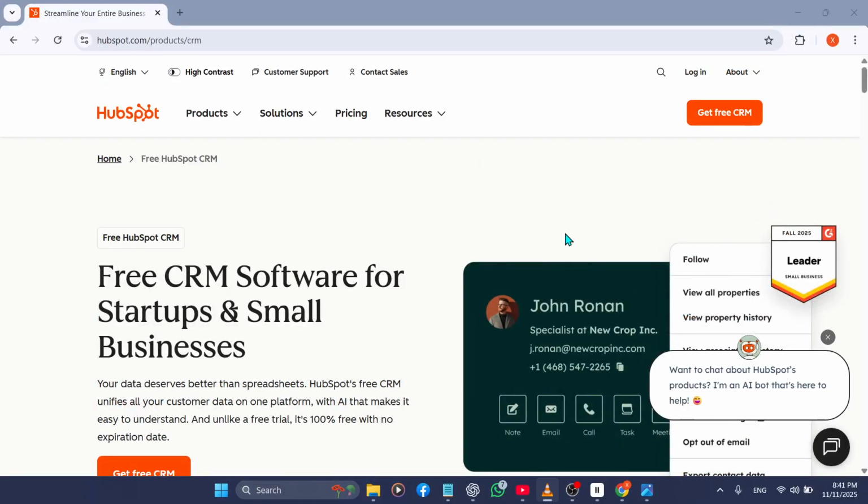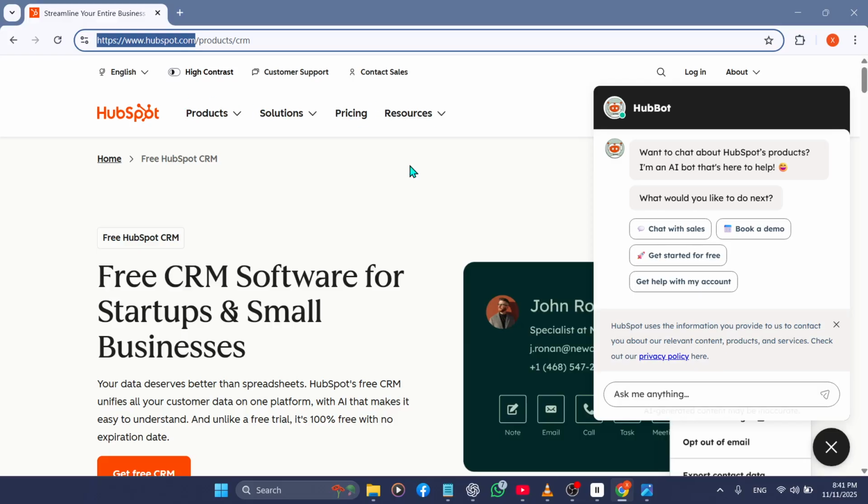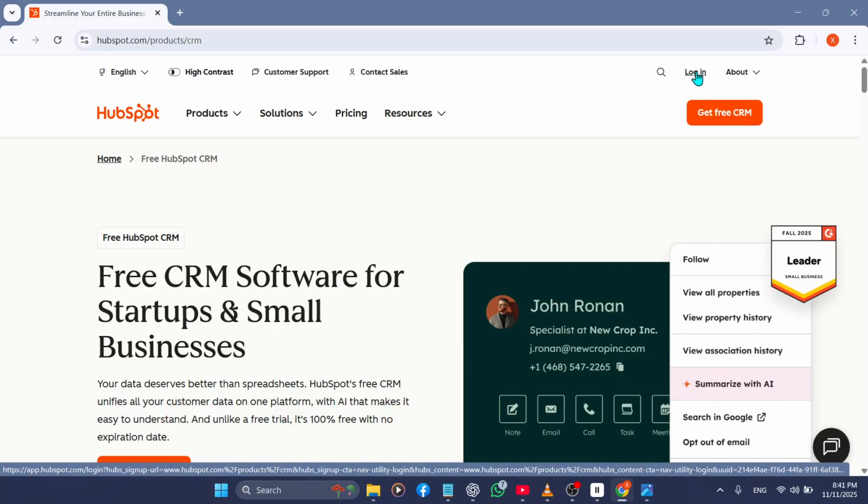Let's begin. First, open your web browser and go to hubspot.com. Once the HubSpot homepage loads, look toward the top right corner and click on Log In. Enter your login credentials, your email and password, and make sure you're logging into the correct HubSpot account where your email campaign is stored. After logging in, you'll land on your HubSpot dashboard.